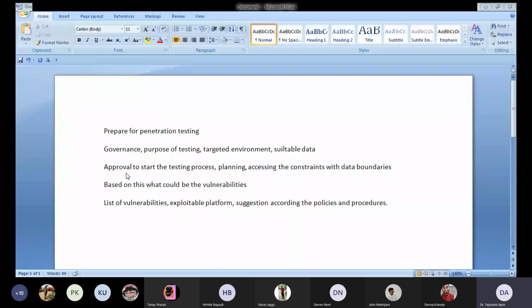Now, how exactly are you going to move ahead? How are you going to start? So you need to understand the purpose. When you understand the purpose, you need to see what the objective of this particular penetration testing is. Purpose of testing, what is the objective of it? What do you want to achieve out of this particular penetration test? It is actually written into the policy document what you are going to achieve in a broad way.